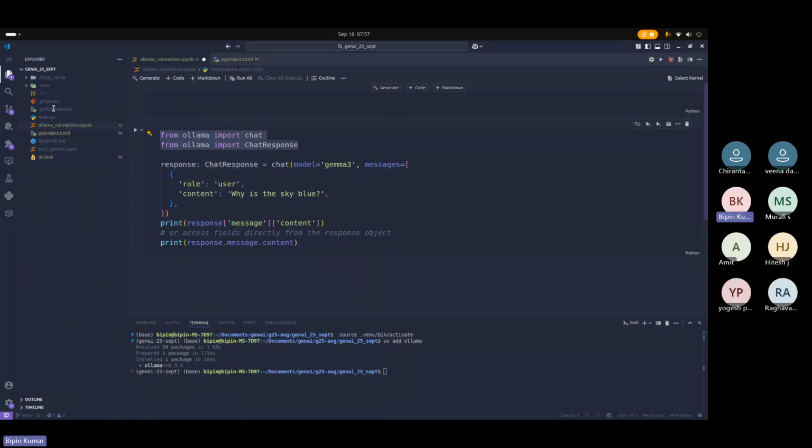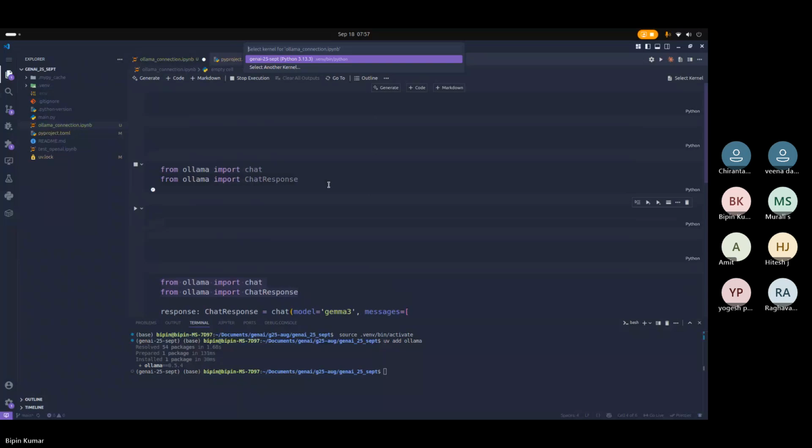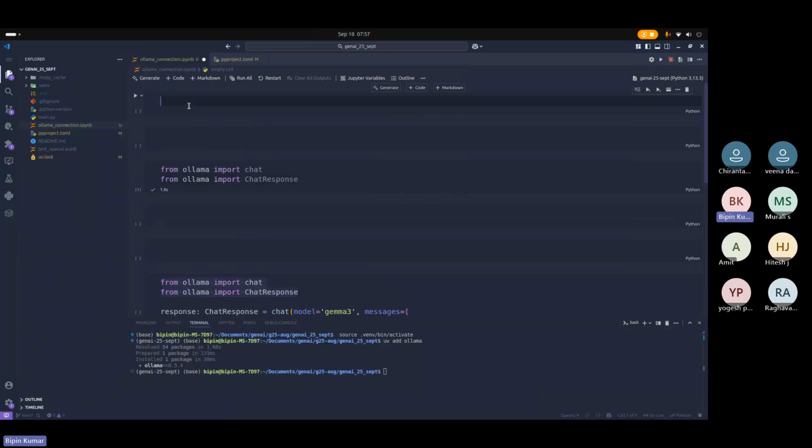You have to select the kernel here first. Now this is running. Before that, let's see what models you have installed. In Python you can use only those models which you have run through the terminal. So what does it mean?